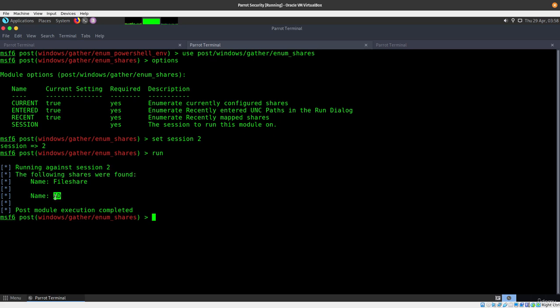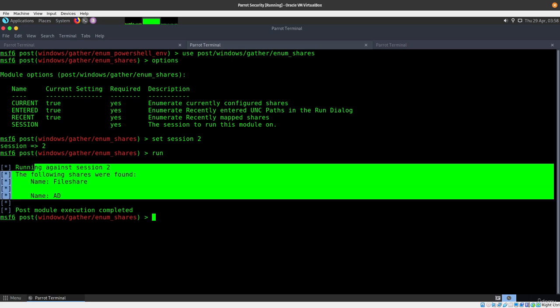So basically, Active Directory, or not Active Directory, the domain controller AD has some file shares in there, and also file share, which is the one that we broke into. So really good information to know over here.